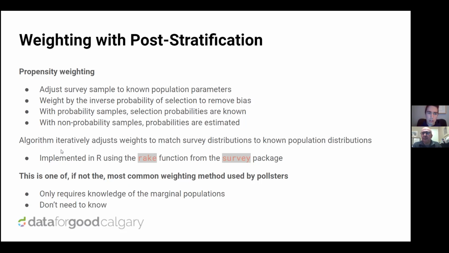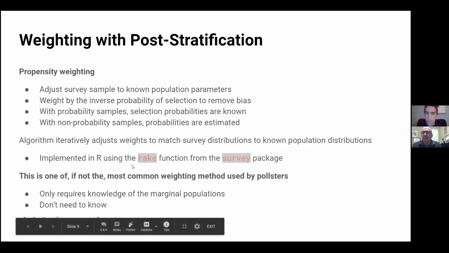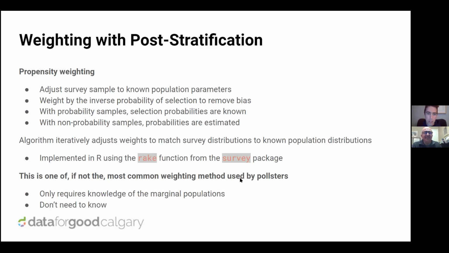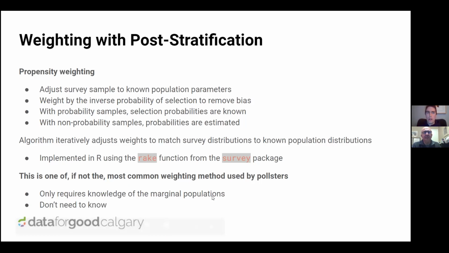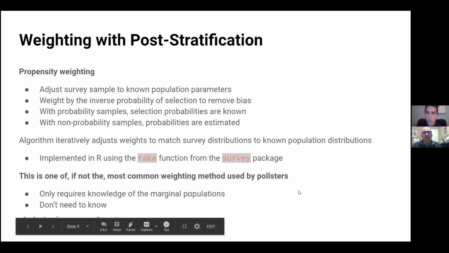The raking algorithm iteratively adjusts the weights to match the survey distributions to the known population distribution. In R, this is implemented using the rake function from the survey package. One of the really nice things about this technique is it only requires you to know what the marginal population answers are. So if you wanted to weight by province, you only need to know how many people should have been from Ontario and how many should have been from Alberta when you make the adjustments. And then you need to know how many should have been in each age category across the whole board. You don't need to know how many should have been in each category in each region, which makes it a lot easier to find that population data to adjust to.